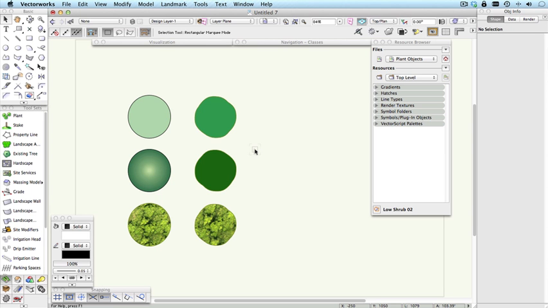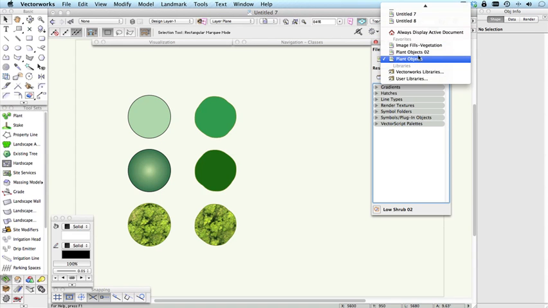In this movie I'm going to talk about creating new plants and editing existing ones. A prerequisite for this movie is that you will have watched the movie on how to add favorite files to the resource browser, because I will be accessing some favorite files that we have added here.